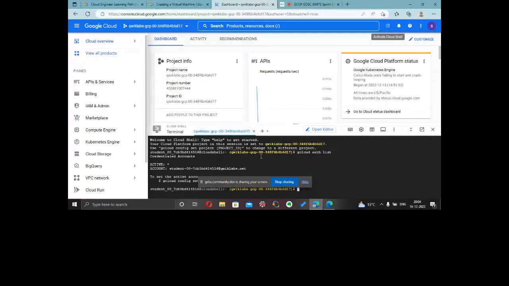The next command is to see what is your project. gcloud config. I don't know this command by heart or anything. I've been using it for so long that I just remember it.